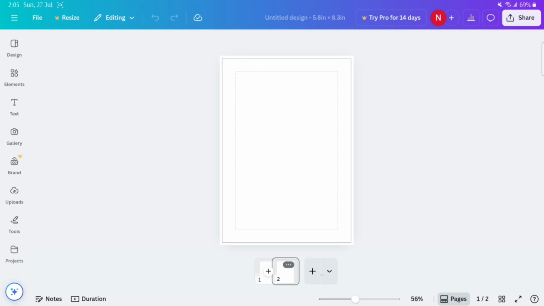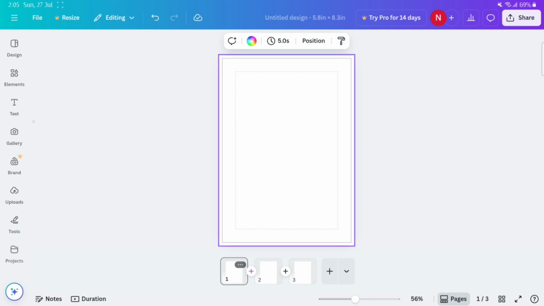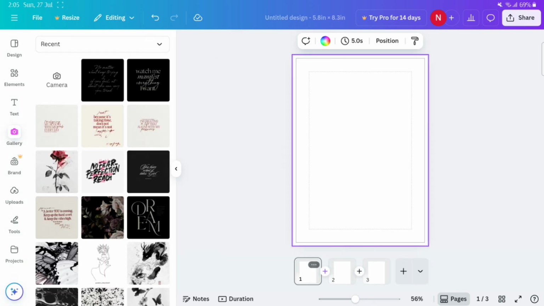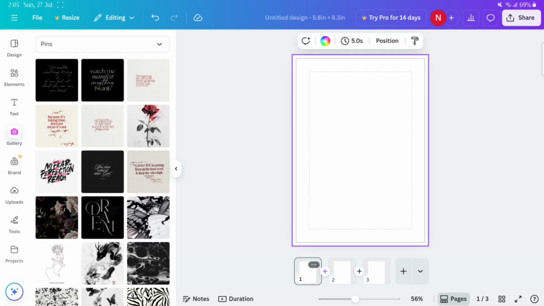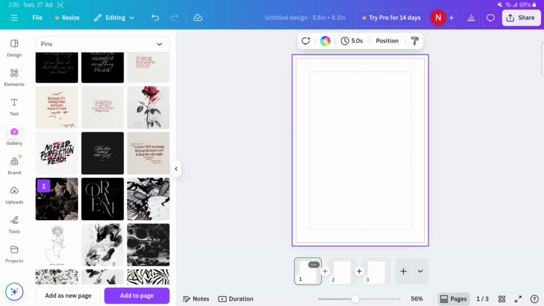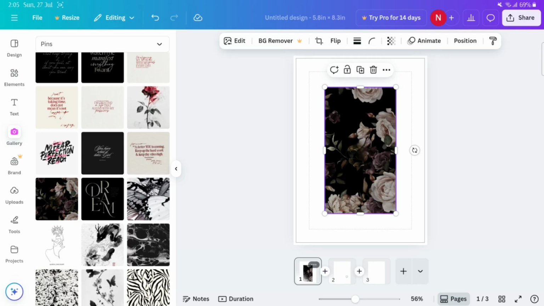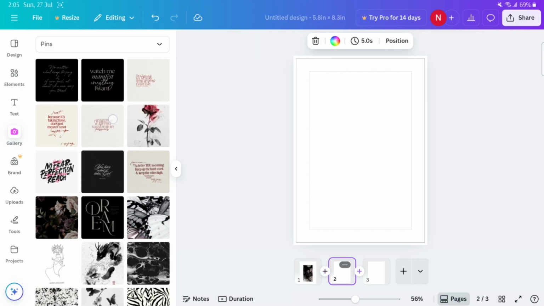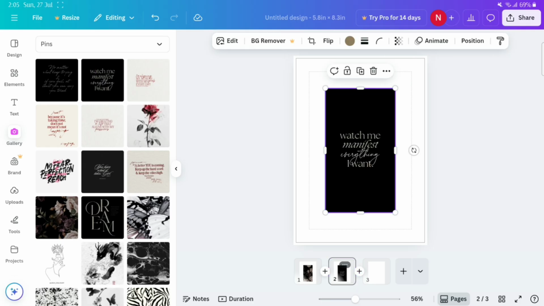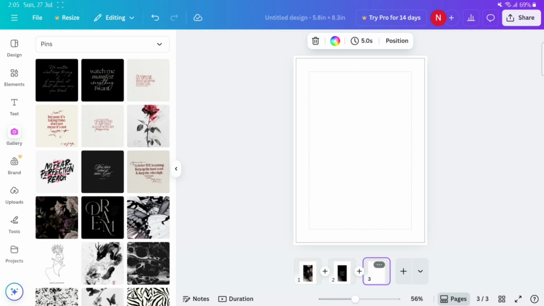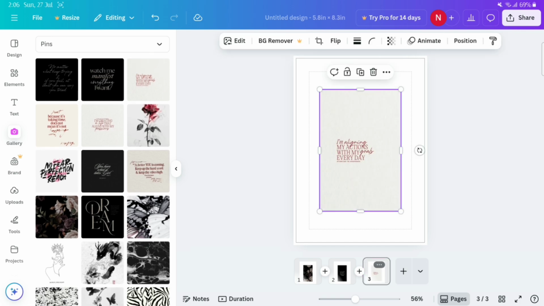I'm going to add 2 more pages by pressing the plus sign down here at the bottom, and then we'll go back to page 1, and then we'll go over here to gallery, and then we'll go straight into my pins. These are all from Pinterest, and then I'll select that one, and we'll add that to the page. Then we go to 2, and I'll select this one, and we'll add that to the page. And then for 3, we'll add that one to the page.